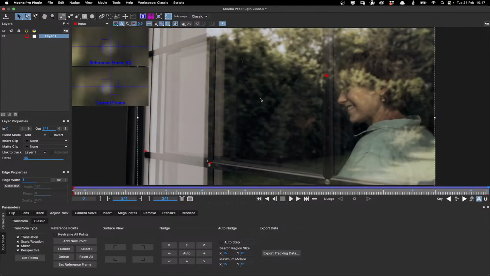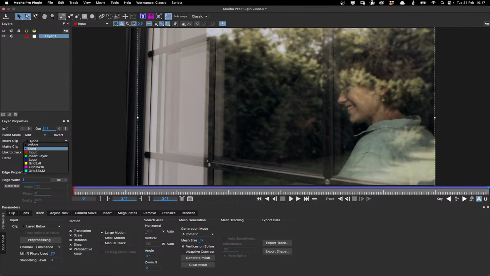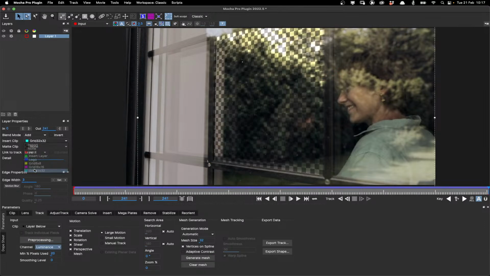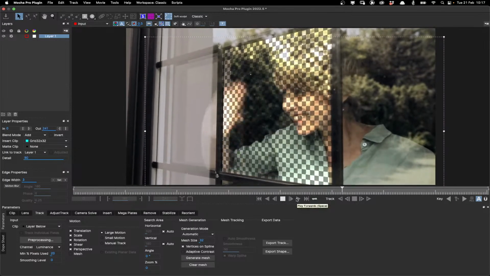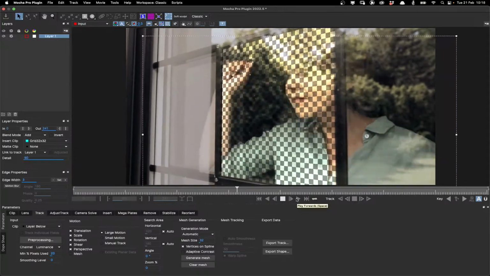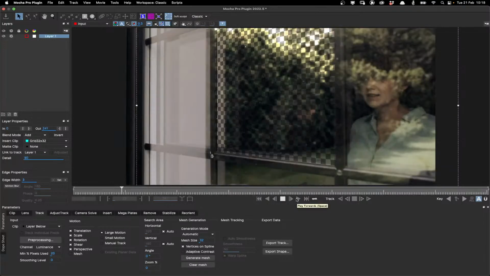So we're going to switch back to the track module now, and I'm going to turn on that insert clip again. So we'll get the grid back, and let's just play that back now and have a look. So that's looking a lot more stable now.